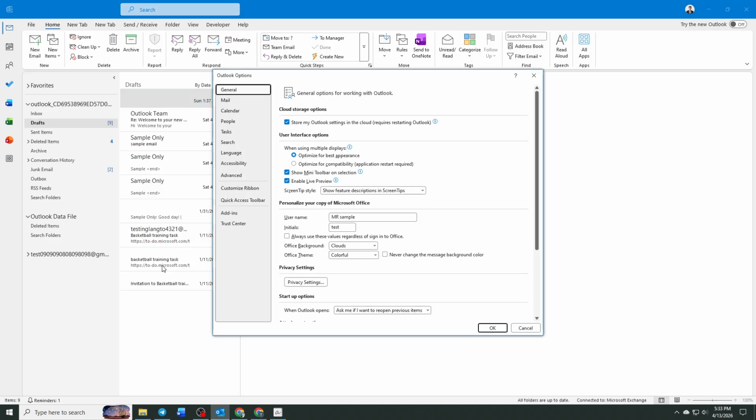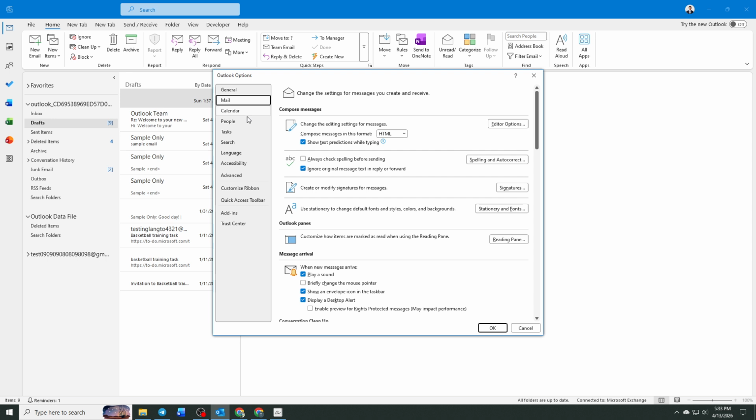A new window will appear, displaying a wide range of customization settings. On the left-hand side of this window, you'll see several categories. Go ahead and select Mail, as this is where you can adjust how your emails are handled and displayed. After opening the Mail settings, move your focus to the right side of the window and find the section labeled Reading Pane. This area controls how emails behave when you preview them.